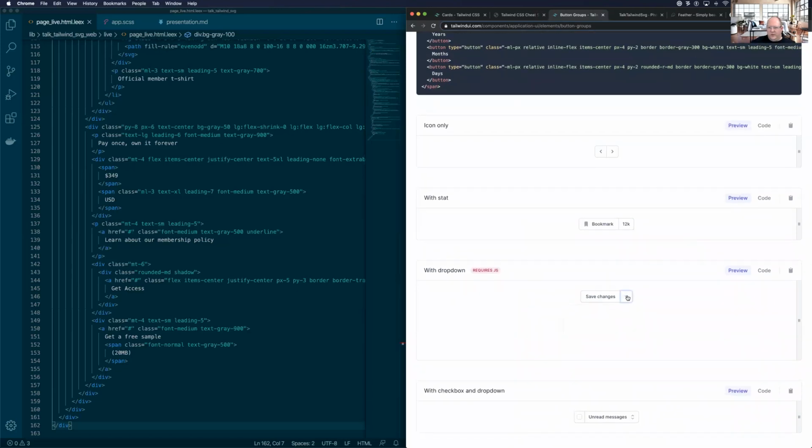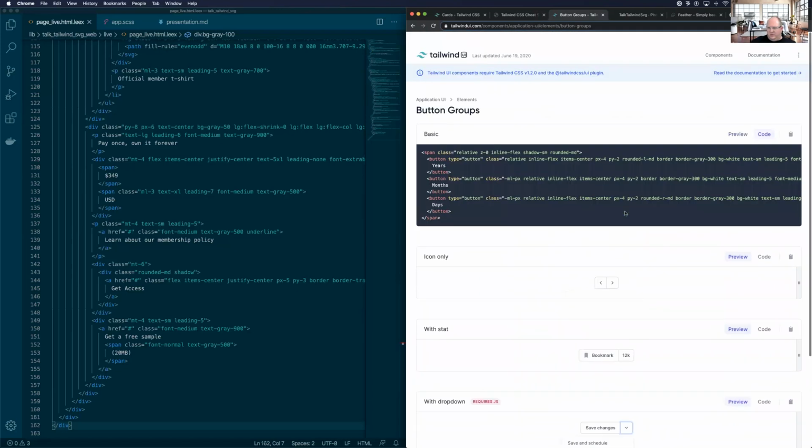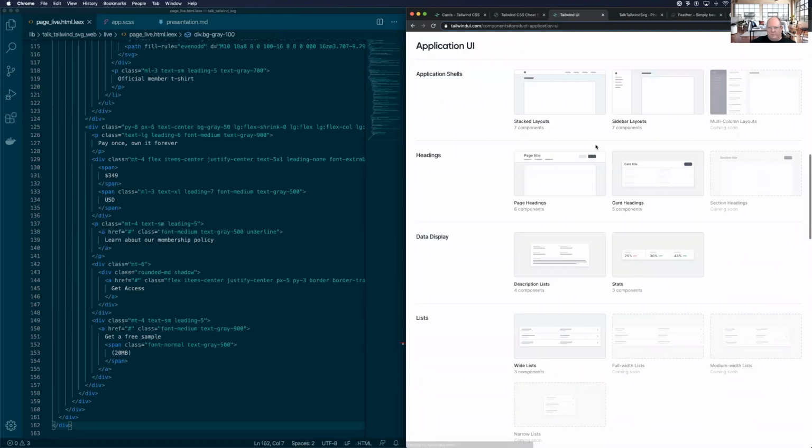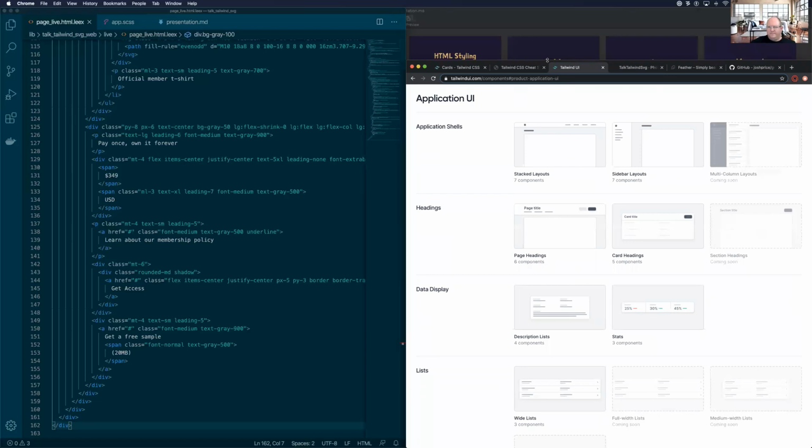So drop downs, all the kinds of things you'd expect. Yeah, I think that's mostly all I wanted to show you. Any questions?